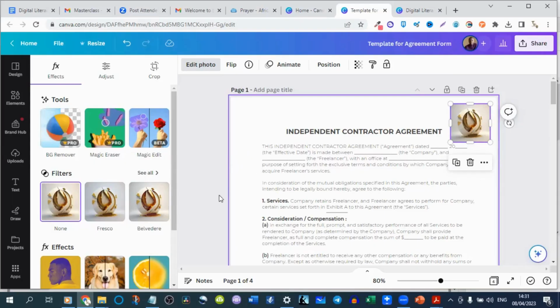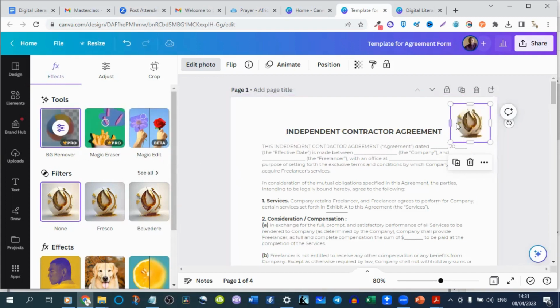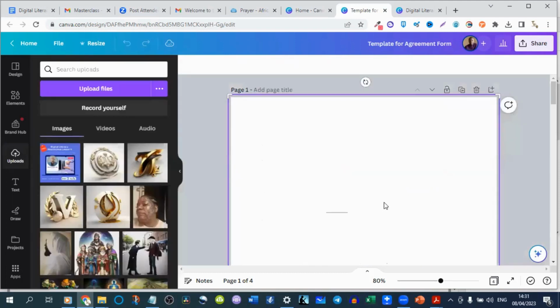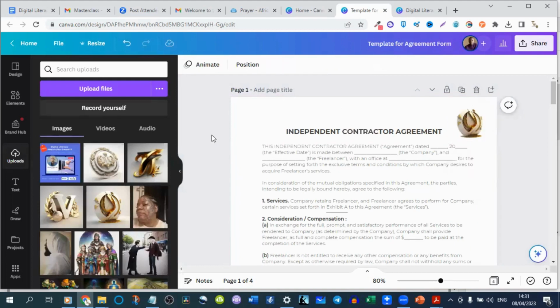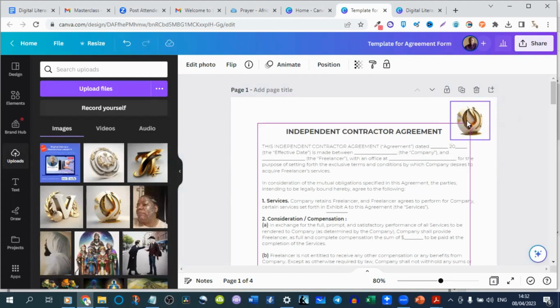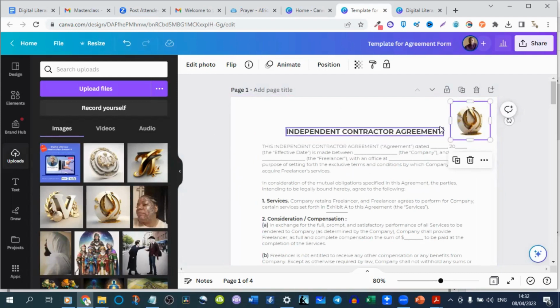I hope you're getting my point. But in this case, let's just use this Pro to remove our background. Click on BG remover, and within seconds, it will remove it. So you can see this one no longer has the background. I think it looks more beautiful than before. So that is it if you actually want that form to have your passport photograph embedded in it.